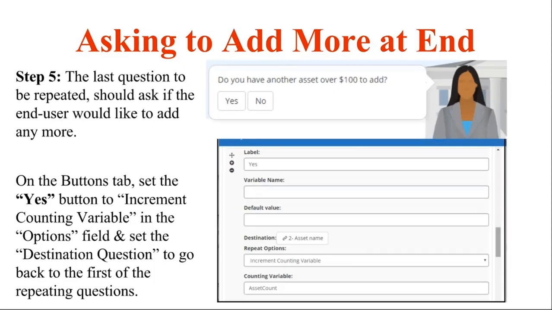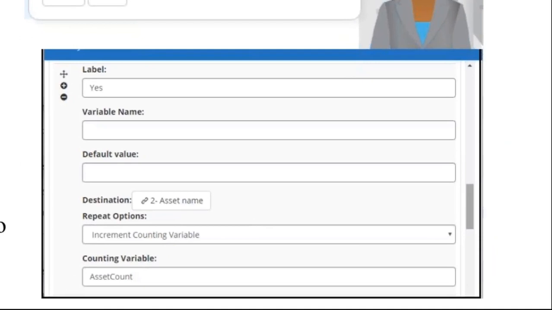On this one, there are again two paths. Yes takes them back through the loop. No takes them out of the loop. So on the yes button on this last question that's being repeated to the end user, the destination is that asset name question, the first question in the loop. We're going to increment the counting variable, and we're going to tell A2J which counting variable to increment, which is asset count. So again, this is telling the software the end user has been through the loop and has finished the loop.